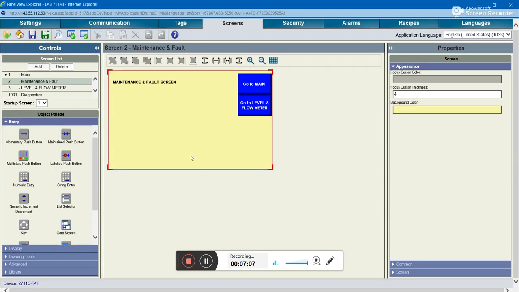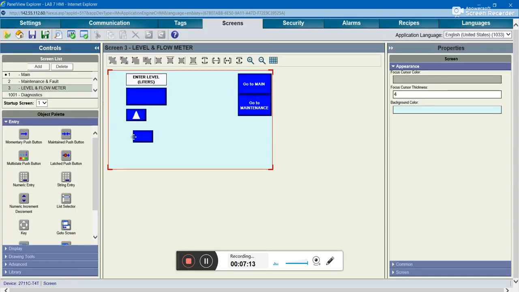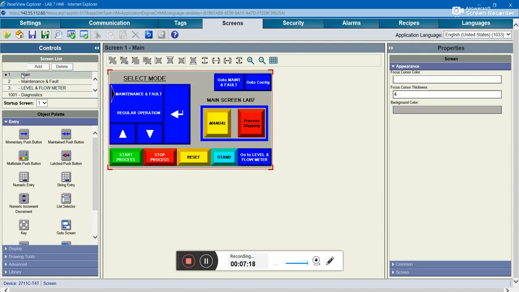So this is the maintenance and fault screen. If you want, there can be more screens. Level and flow meter, entry level, liters. It shows everything over here. So there can be more than one screen, basically.